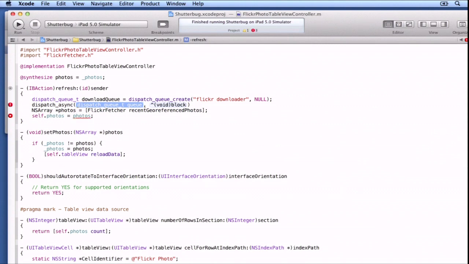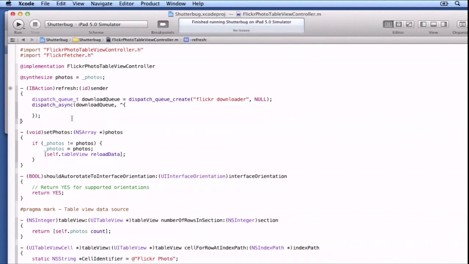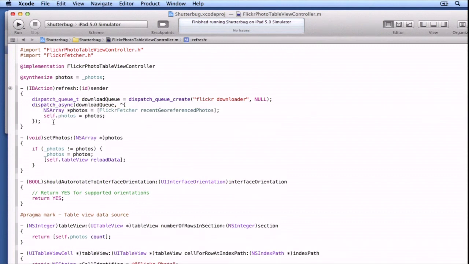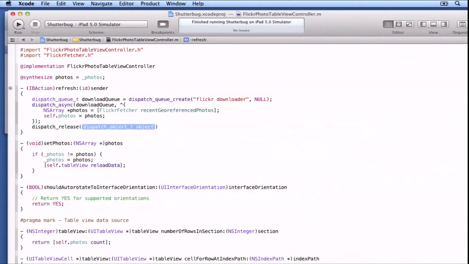So dispatch async takes two arguments: the queue I want to put it on, so the download queue, and the block I want to run. So I'm just going to say this block. I'm going to put this stuff inside. And then I'm going to be very careful to make sure I release the download queue so I don't leak.